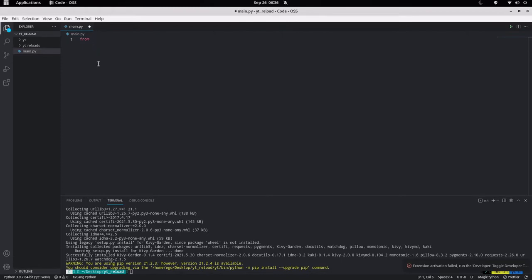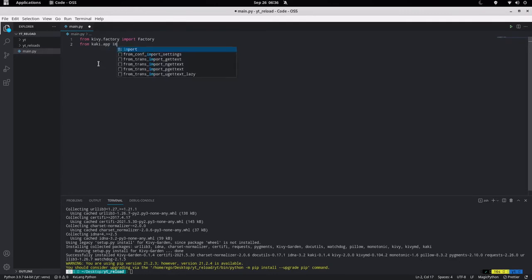So you'll say from kivy.factory import Factory. Okay, from kaki.app import App, and finally from kivymd.app import MDApp. So if you're not using kivymd, you're using kivy, it's just the same process: from kivy.app import App, right?